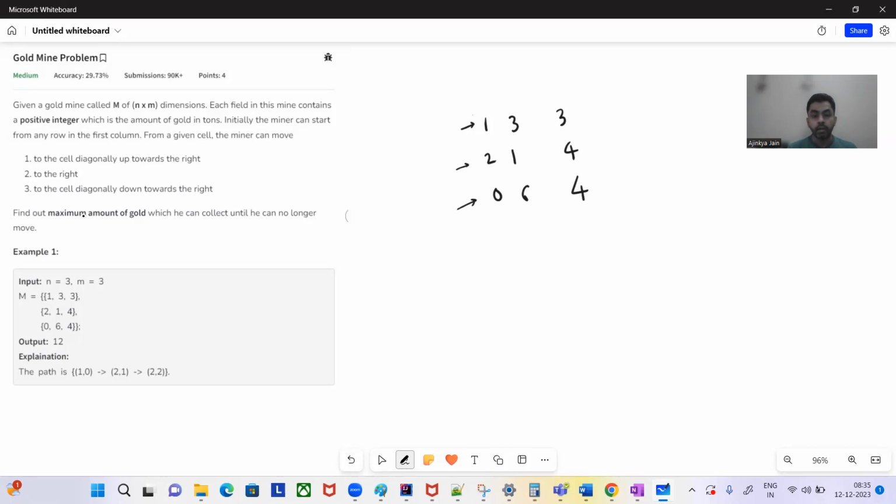Now let's say the miner starts from here. He can either go diagonally up towards the right, only to the right, or diagonally right down. He can move only in these three ways. And he has to collect maximum gold until he can no longer move further.